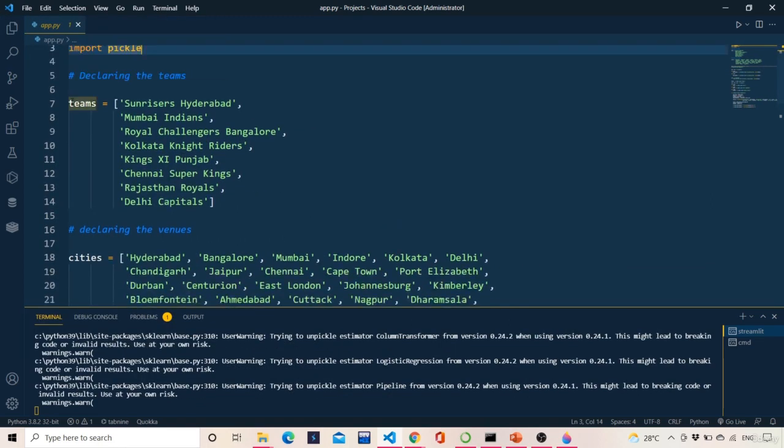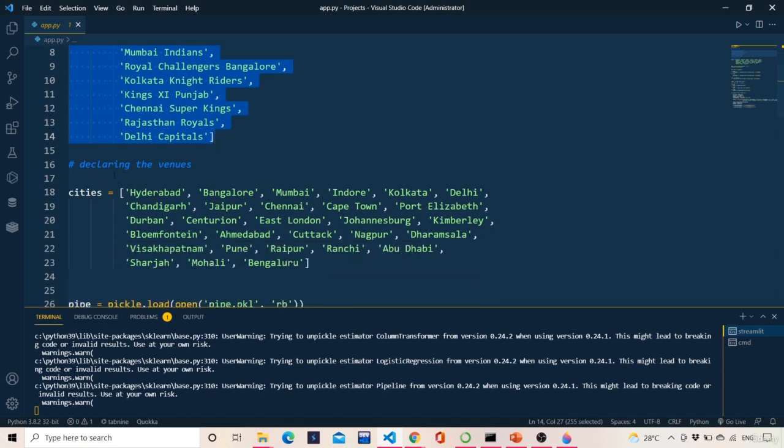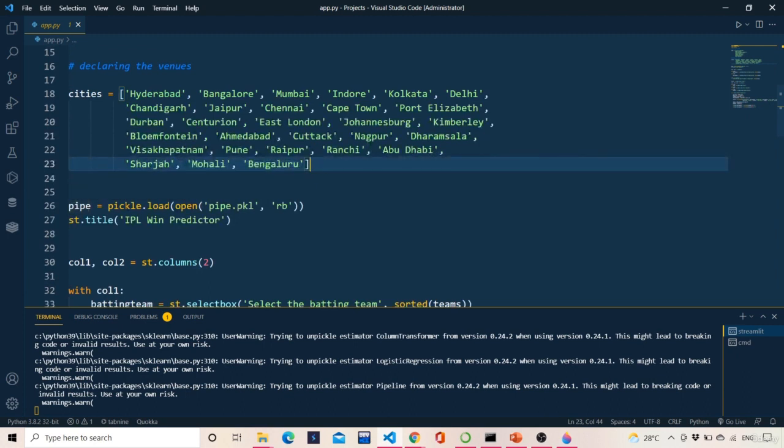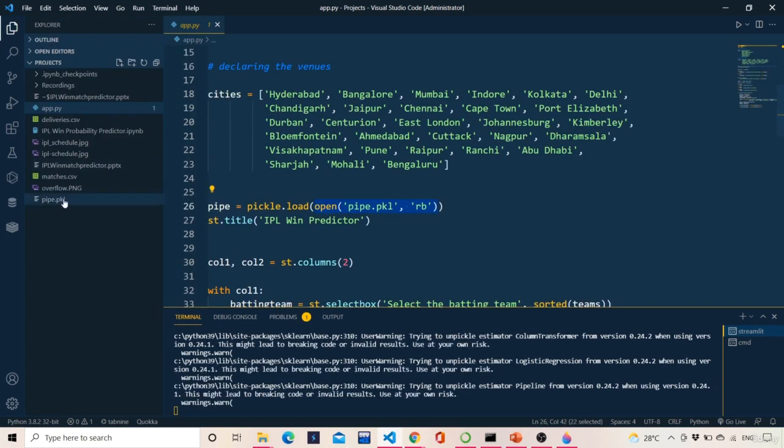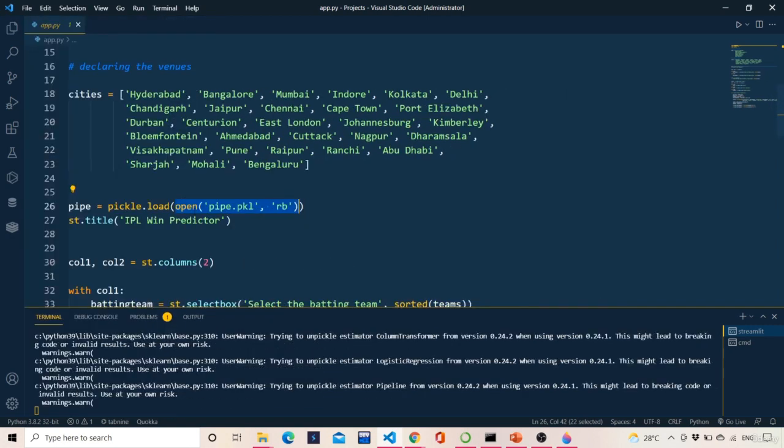Okay, so we'll declare all the teams which are part of it, that is Sunrisers, Mumbai Indians and all. Then we will declare the cities in a list. Then over here we are saying pipe is equal to pickle.load open. So first we will open the file in read binary mode, and then we will load it. That is, pickle.load will load those weights or the training on which the logistic regression pipeline was done.